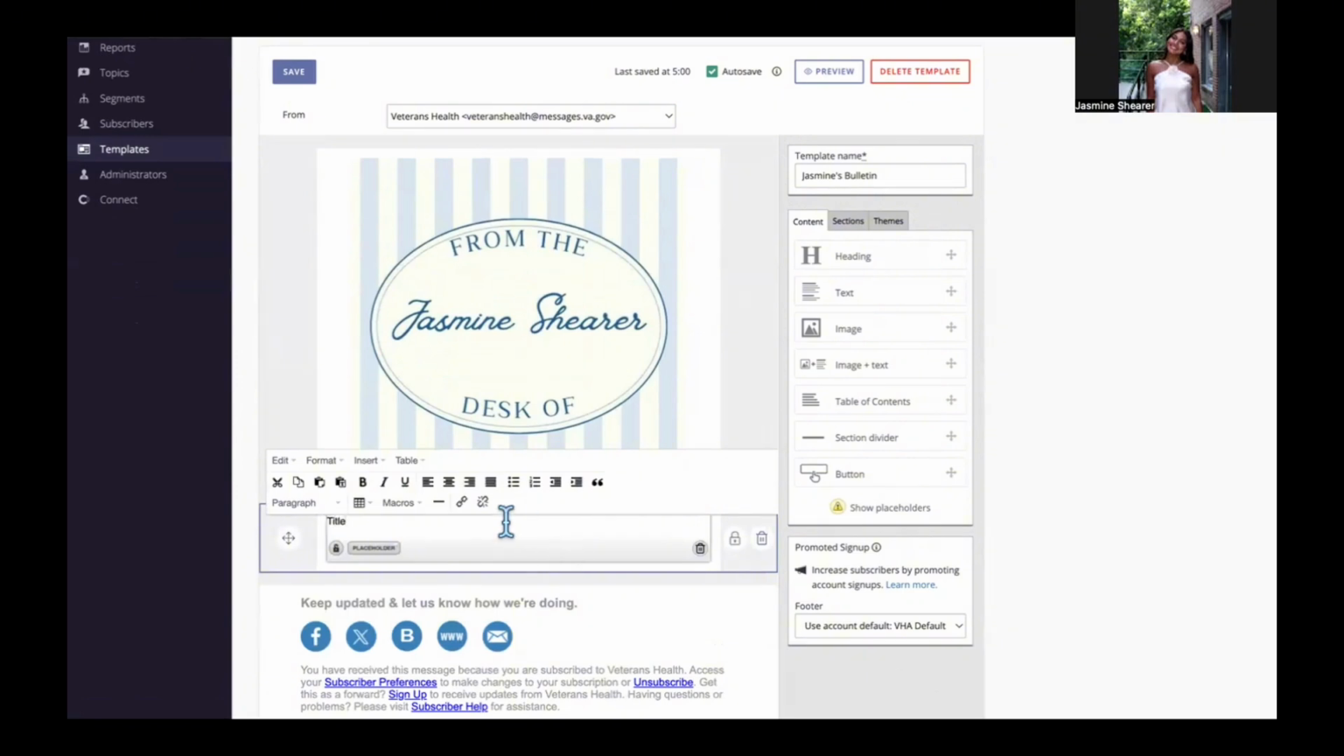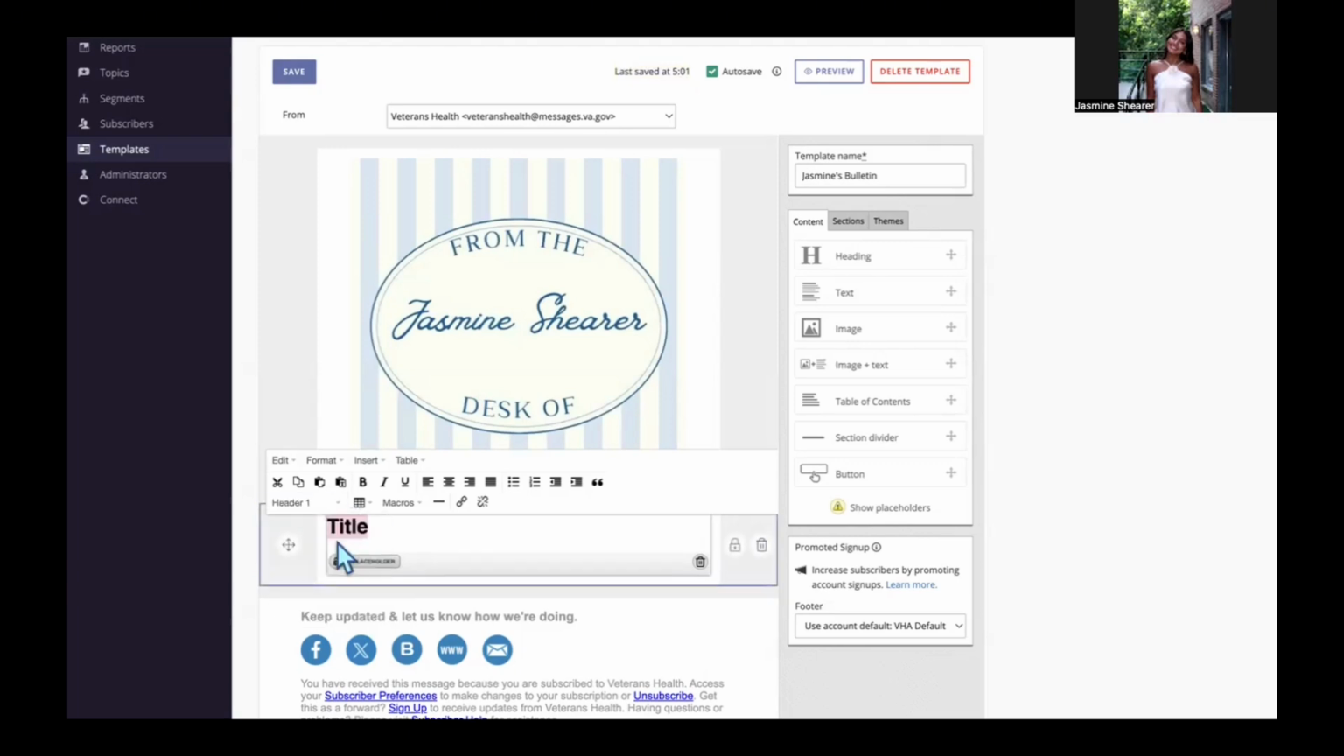To make it stand out better, I'm going to highlight it. And then I'm going to go to this drop-down menu. Right now it says paragraph. And paragraph is the smallest type of text that govDelivery offers in the template. And I'm going to click the drop-down menu and change it to header 1. See, now it is bigger and a lot better to see.